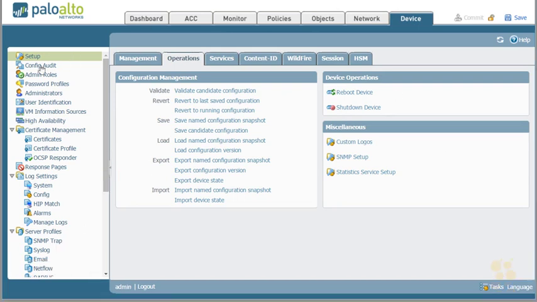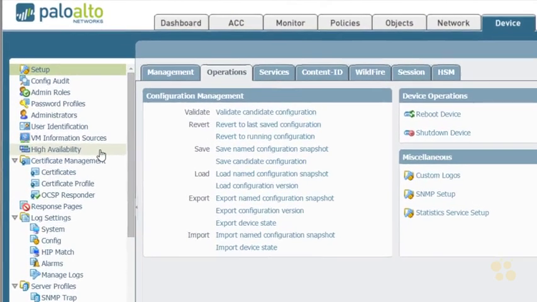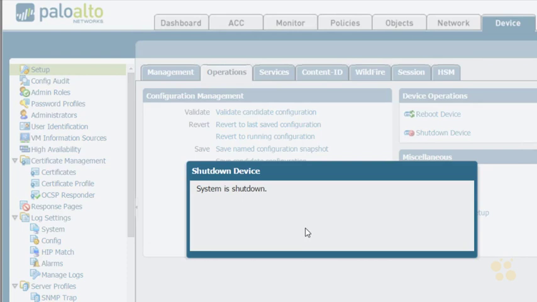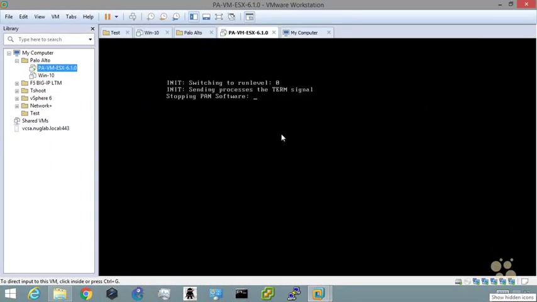So let's power off the existing firewall as if it's had a failure of some type. To do that, we'll go to Device, and then there's Setup, and the subtab of Operations right here, we'll simply click on Shutdown Device. Click on Yes, and in just a few moments, that firewall is no longer running in VMware Workstation in our lab environment. So while that shuts down, I'm going to go ahead and create the second firewall. We don't want to have them both running at the same time because we don't want to have two devices on any subnet with the same exact IP address.